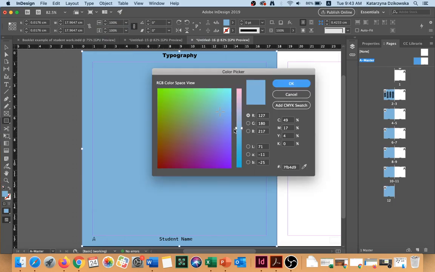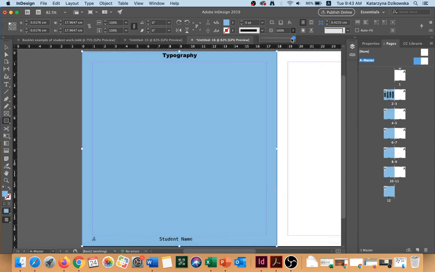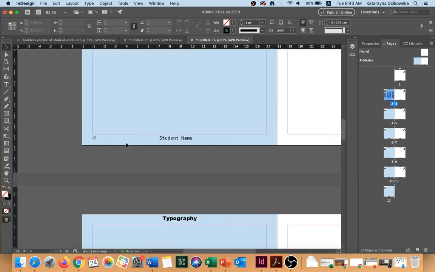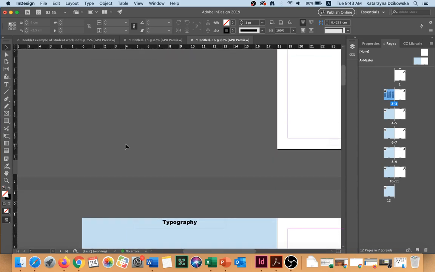I'm going to adjust it a bit. I think it's a tiny bit too strong. And I'm going to make it a bit transparent. So you can see now that this color is on all of the left-hand side pages.